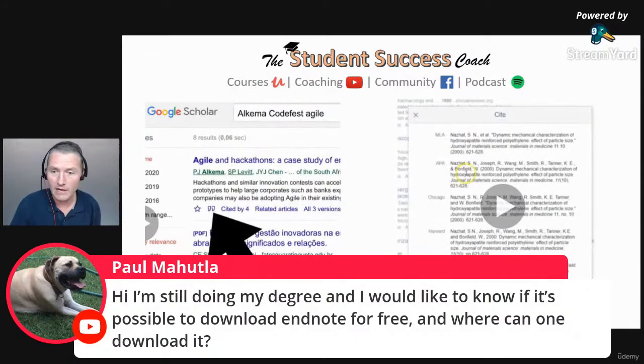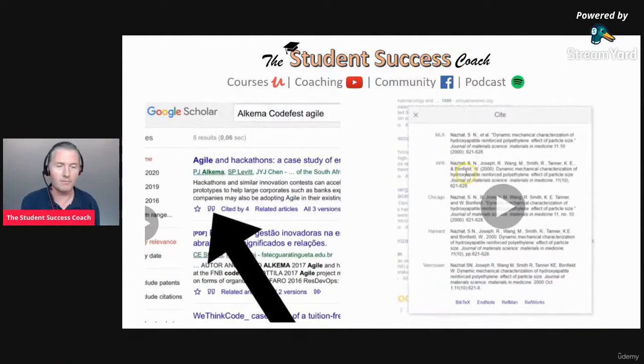Okay, now I want to get to the Google Scholar tip. Remember what I said to you: when you know what the reference is and you want to quickly bring that into EndNote, go and type that into Google Scholar. And maybe you just know a couple of keywords. Like mine there, I just typed in Alkema CodeFest Agile. With the combination of those three keywords, it's going to come to the top, okay?